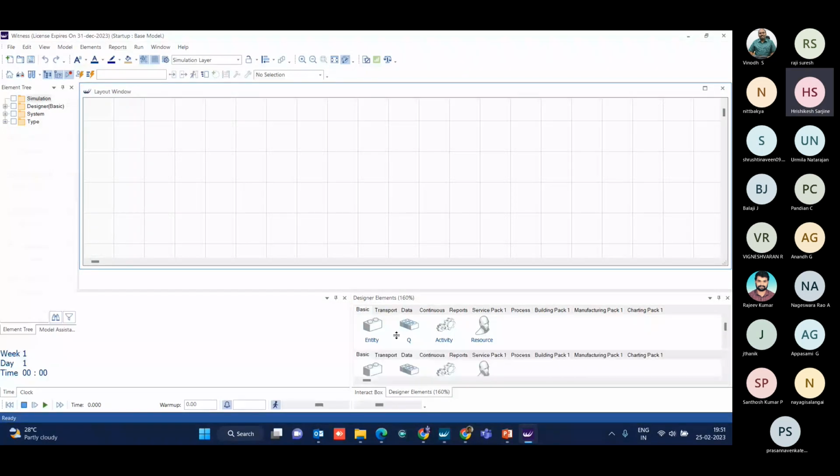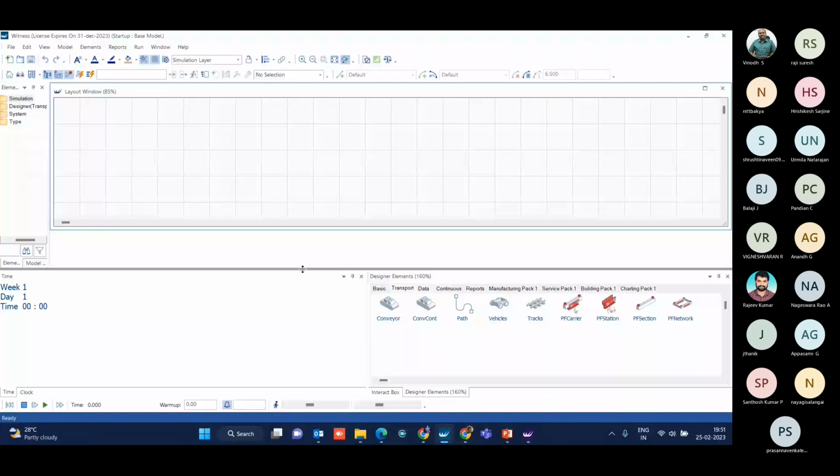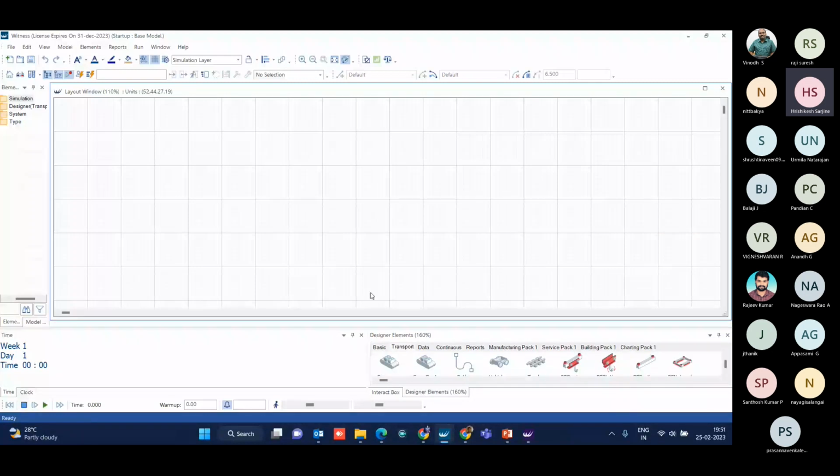Before going towards Witness service, let me just give a brief of the industrial engineering use. The interface for both simulation software is the same, with a little bit here and there, just the naming differs, but the interface is completely the same for both the industrial and the service edition.